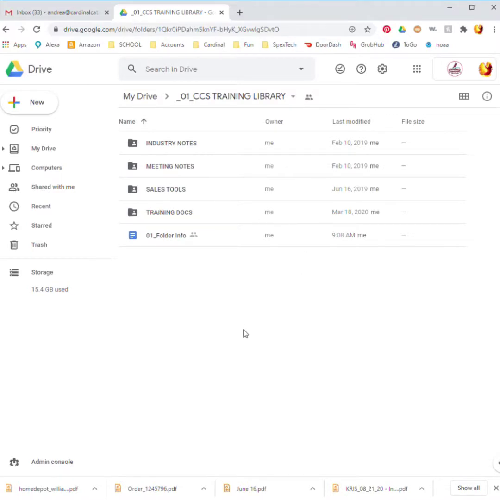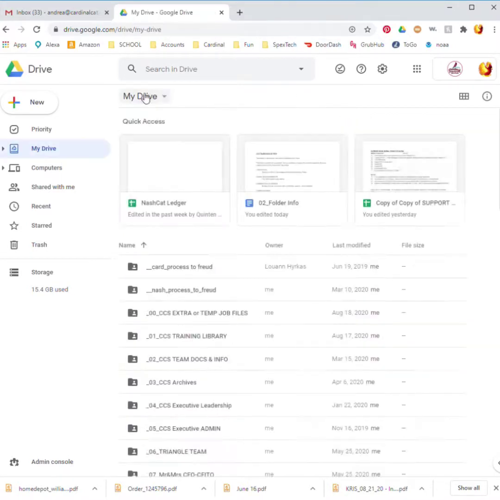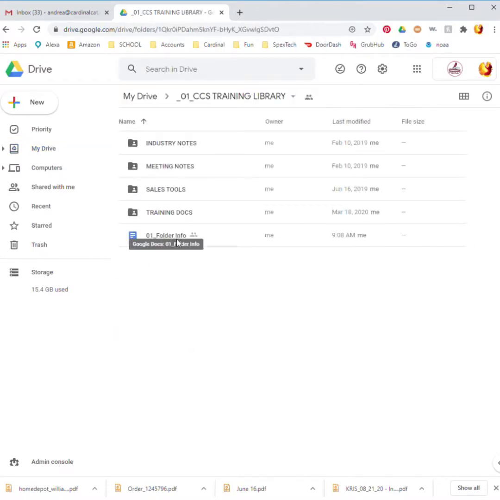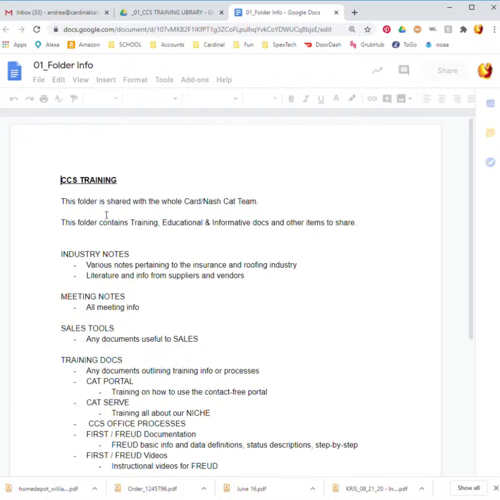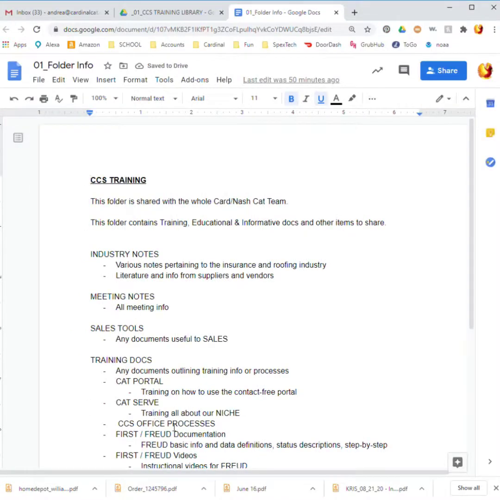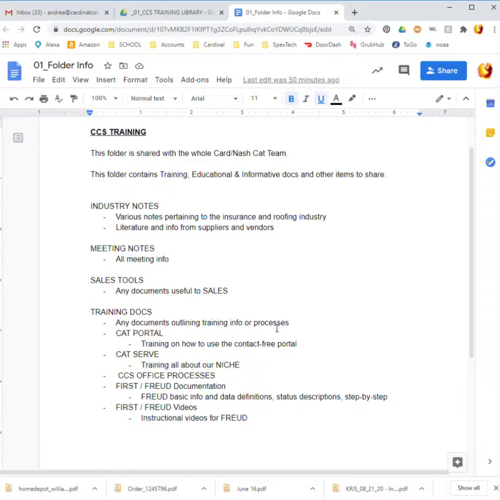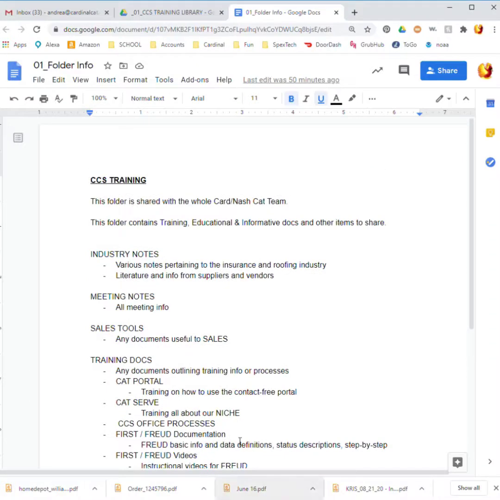Now you'll also notice as you go into each of these main folders, there's 0, 01, 02. As you go into those folders, there's a little document here that gives you more information. So we can look at 01 folder info, and that tells us a little bit of a description. Some of it's a little more detailed than others, but this gives you a description of what you're going to find within that folder.